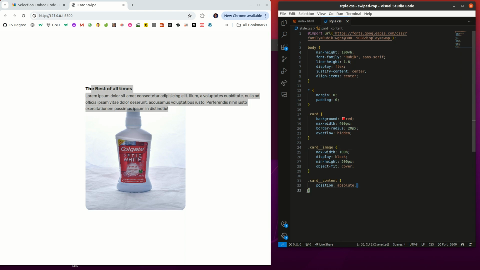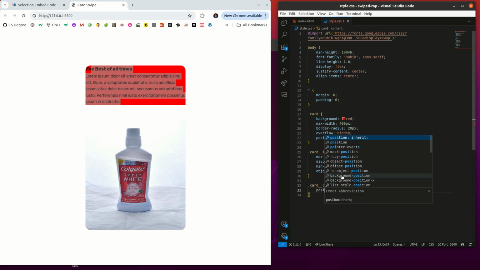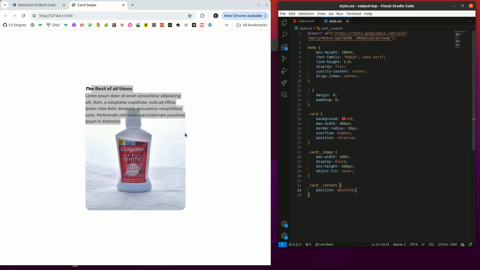Usually when you want the position to work in a way that is very predictable, you go to the parent and give it position relative, so that when you say position absolute, it will be in relationship to the parent. So we say position absolute. Now this is in relation to the parent. You see, it still respects the parent, and the parent actually says that overflow should be hidden, and it is hidden on this text as well.